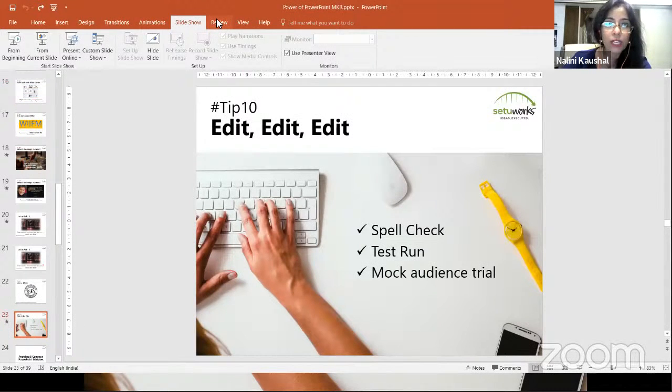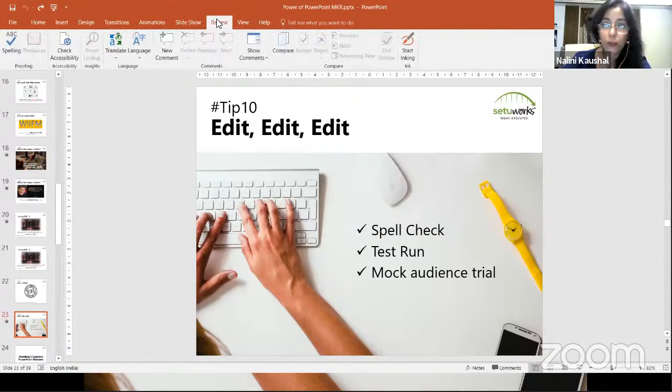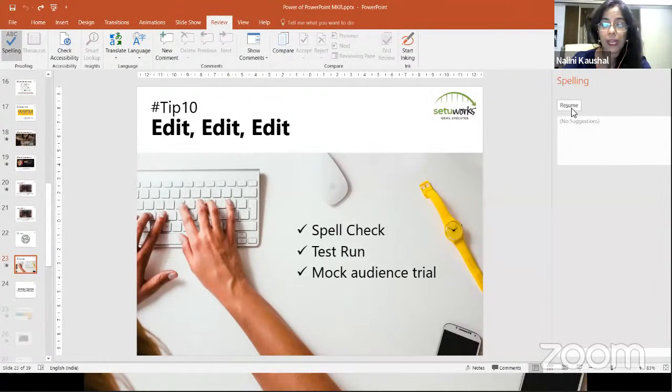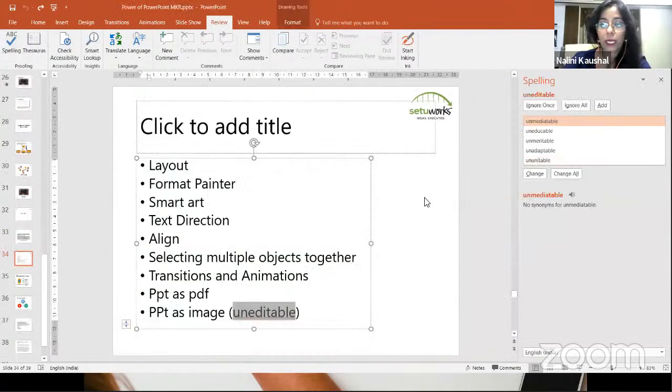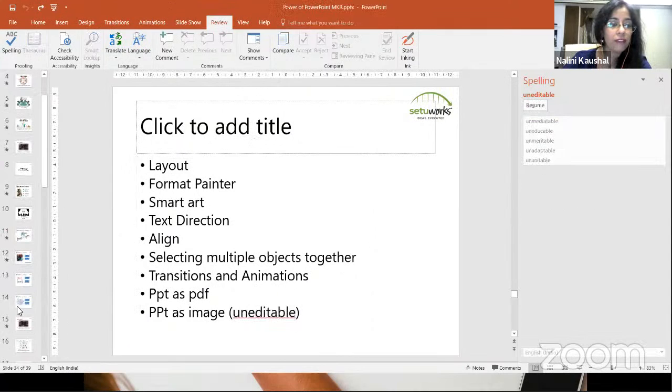Coming to spell checks, though we know it, quickly showing, go to the review option at the top, and there is your spell check. Yeah, so this is somewhere down. I found a spello, and of course change it. Spell check is critical for us. Come back to where we were.